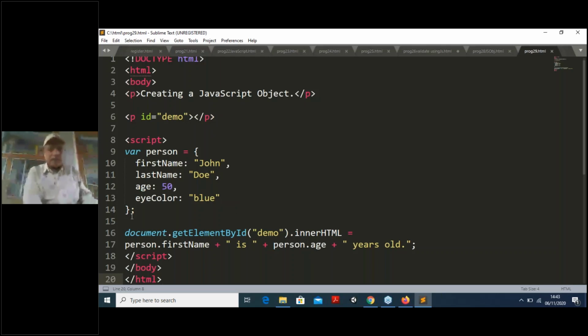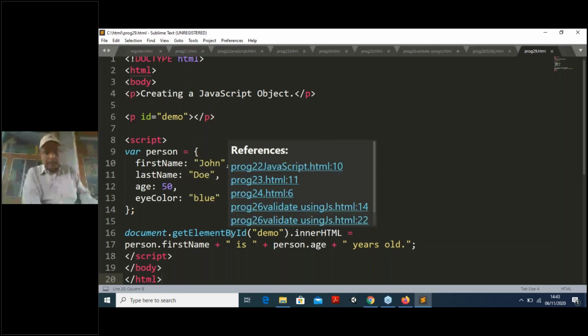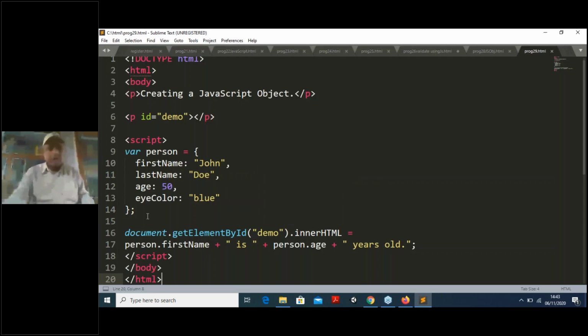The only important thing you have to remember here is document dot getElementById. So remember, E is capital here, B is capital here, and I is capital here. You should not forget this. Document, no need to worry if you are using this type of editors like Sublime or VS Code.